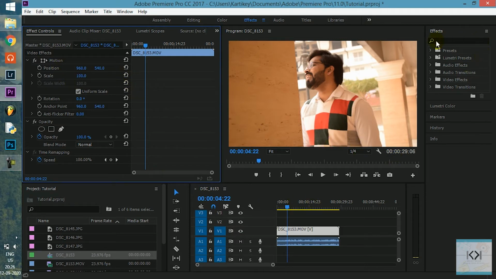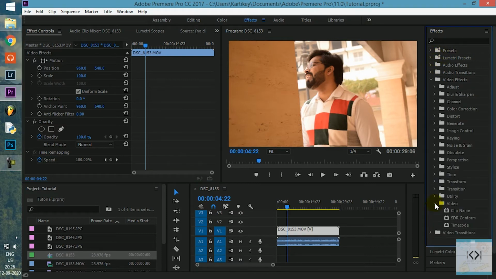And the last panel that needs explanation is the effects panel. However, we will be using some basic transitions or something like that, so for that we will show you once it is required.